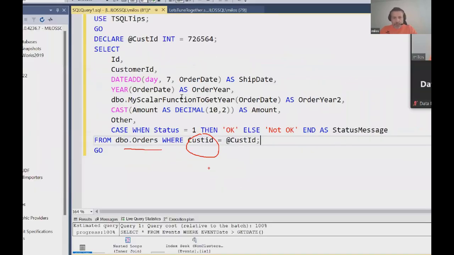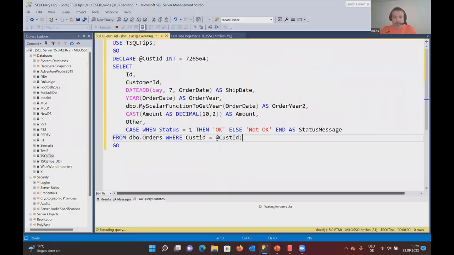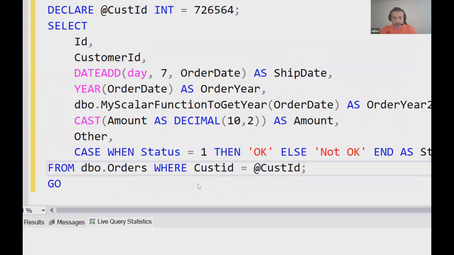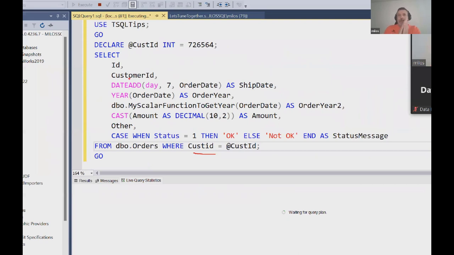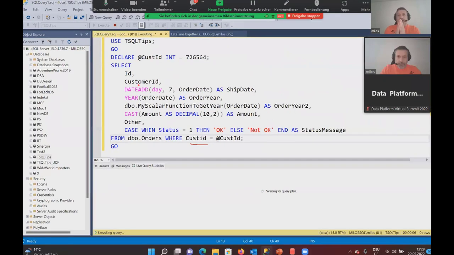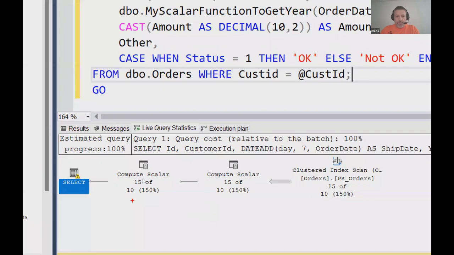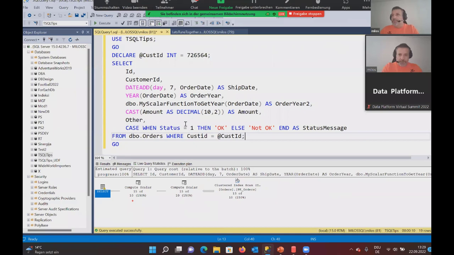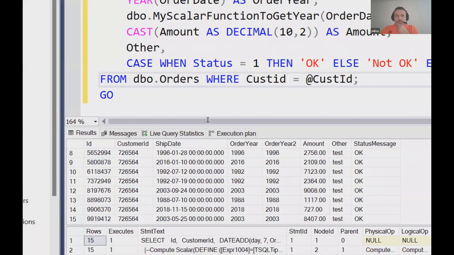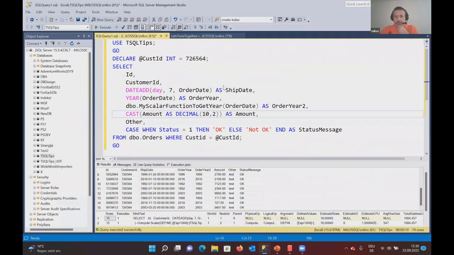The question is why. Again, I have an index here. I have a clustered index, and this is the execution plan for this query: clustered index scan. Why has SQL Server chosen a clustered index scan here? I have an index, and this query is really selective. You can see here just 15 rows. So what in this query is not good, which prevents us from having a good plan?